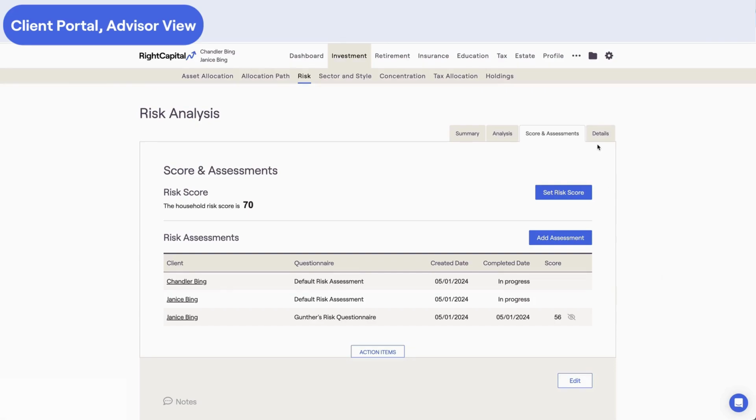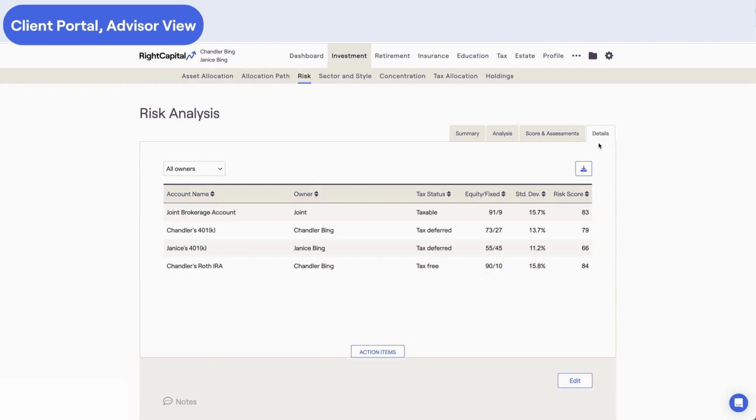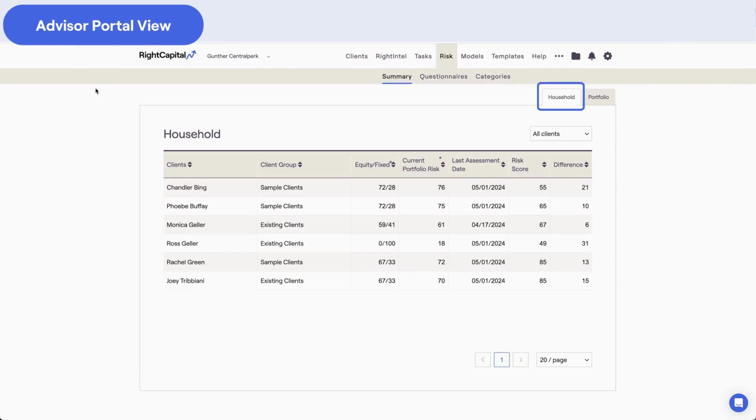Lastly, the Details tab displays the household's investment accounts and their account-specific risk scores, which are calculated based on their standard deviation. Now let's switch to the Advisor portal, where you'll also see the new Risk tab. On the Household tab, you can see the roundup of the risk scores for all your client households and their current portfolios in one place.